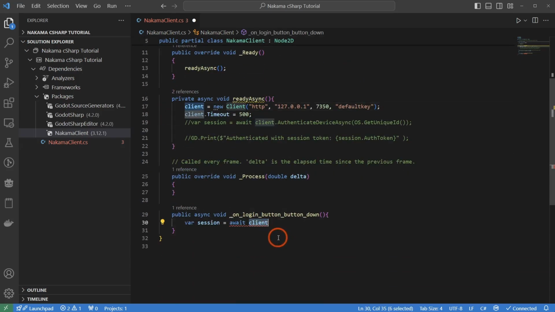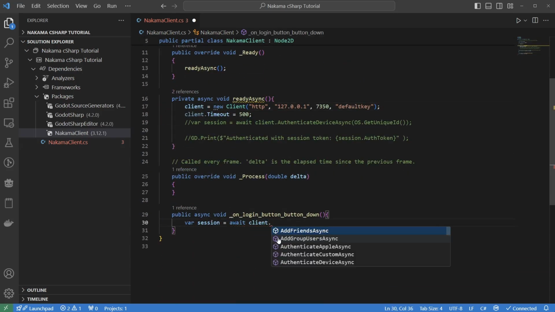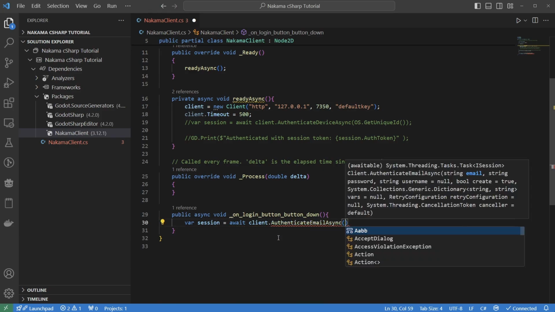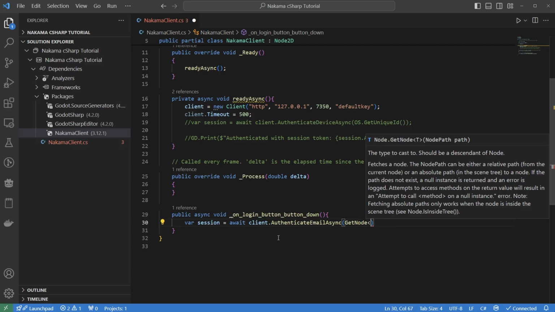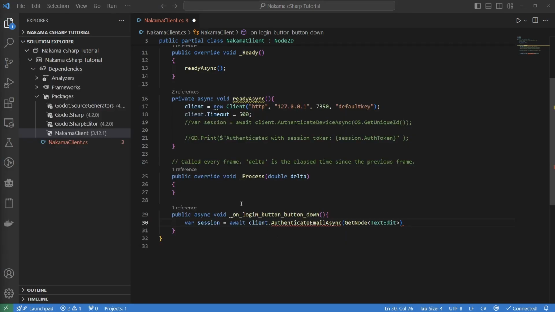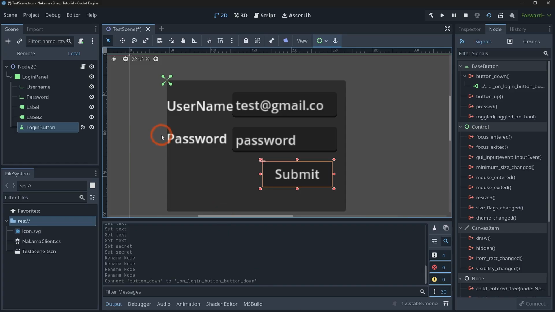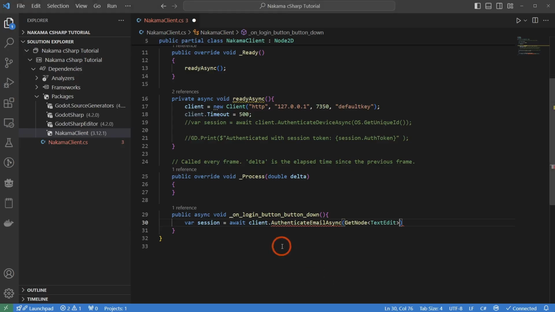And then we can come down here and say await client dot, and then we can go authenticate email async, like so. Now we can pass in an email and a password. So the email we're going to pass in is going to be get node, and it's a text edit, if I remember correctly. Let's double check real quick. It is a line edit, not a text edit. So let's go ahead and go back. So it's going to be a line edit.